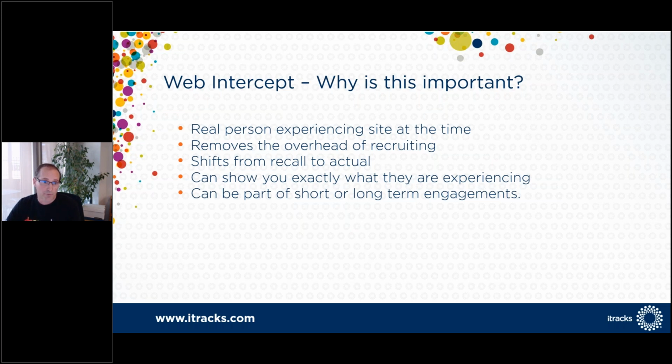It does some other things, though. It removes the overhead of recruiting. If you know it's the person that's failing at purchasing when they're abandoning their cart, that's the person we want to talk to, and that's regardless of whether they're male, female, age groups, that type of thing. We can capture that later as part of the research, but it's the people that are missing that point that we want to talk to.